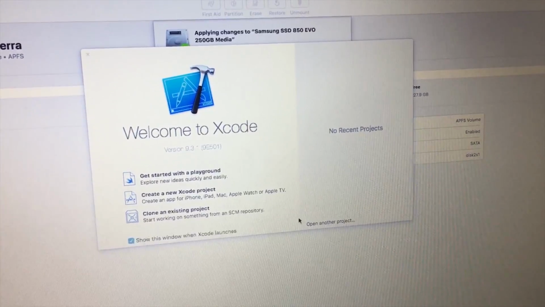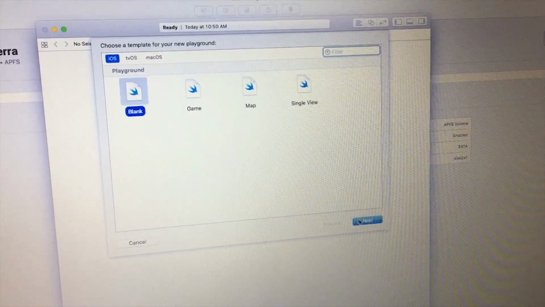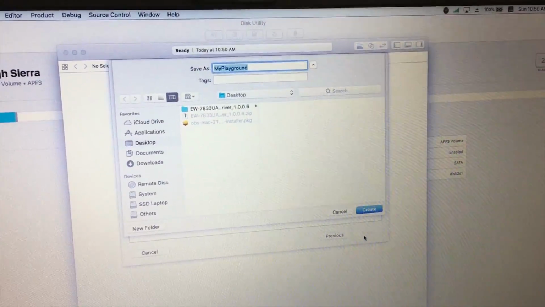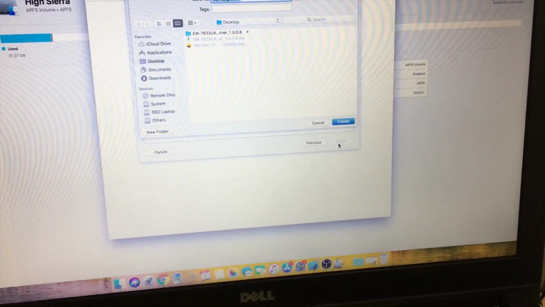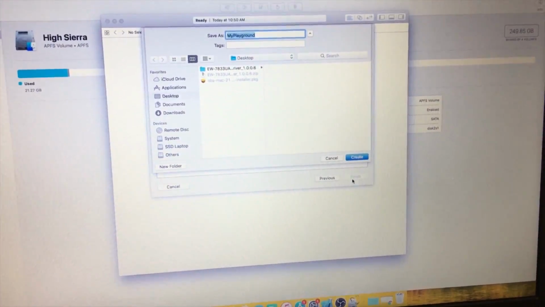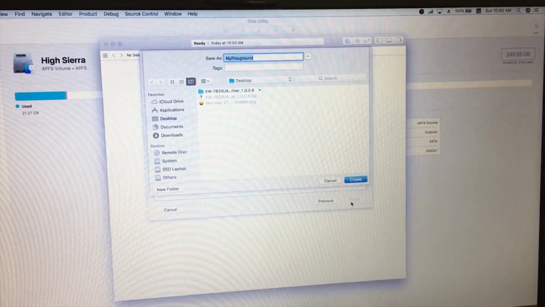For gaming, of course, Windows is the go-to OS. But for developing, it's good to have a Mac because first of all, it's Linux based. Second, Apple does not allow you to develop apps without a Mac.